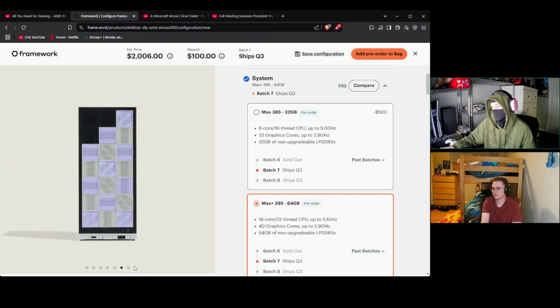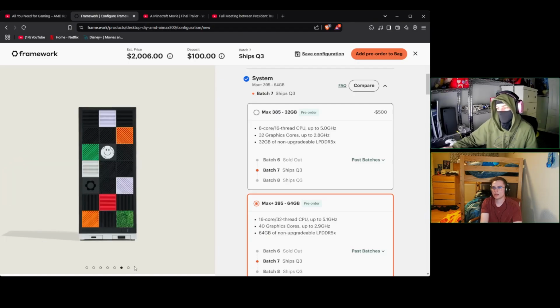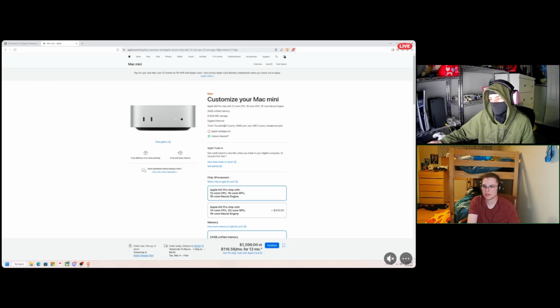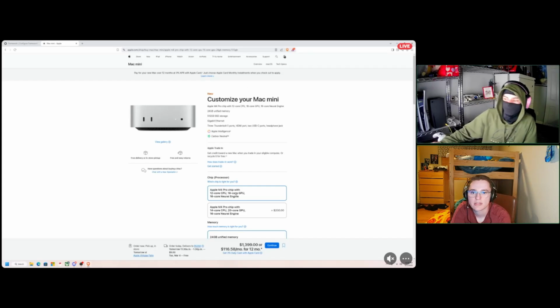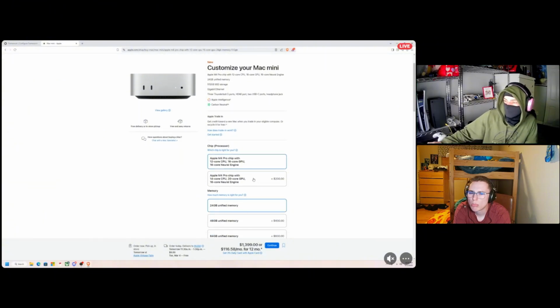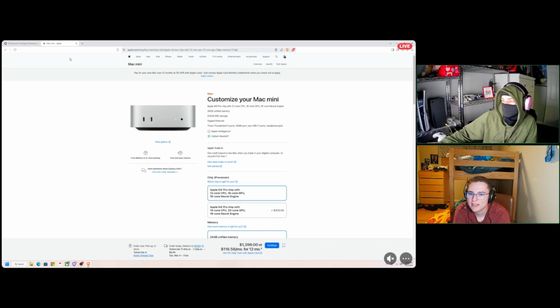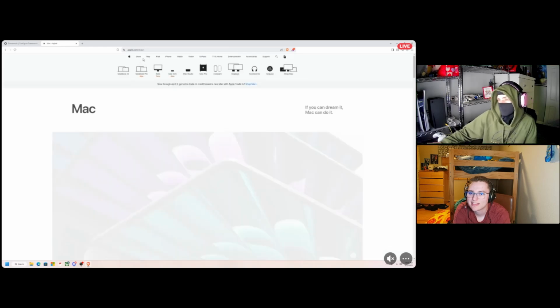Oh, I see. You actually have to click on the product in order to upgrade it. Oh yeah, customize your Mac Mini. This is so solid. These are actually a solid price, starting at $1,400. Okay. What? Well, this is the Mac Mini Pro, right? No, no, no. Hang on. No, hold up.